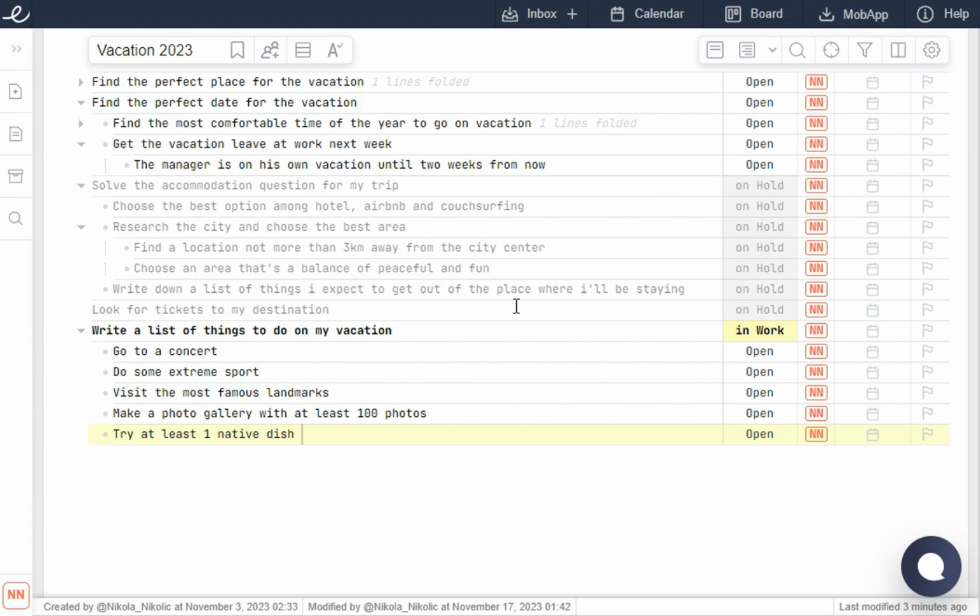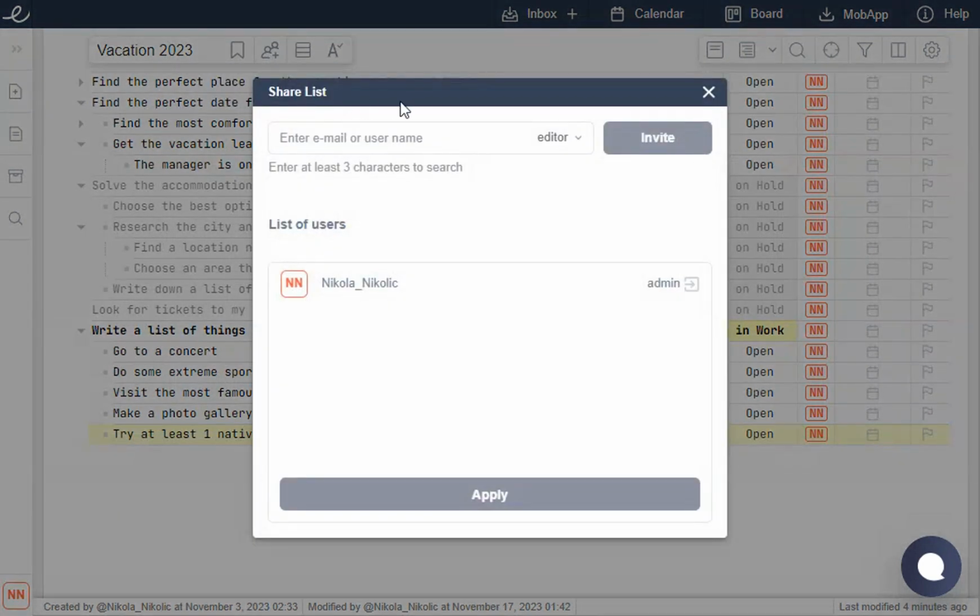Okay, so we have our vacation 2023 project here. I'd say you're quite well acquainted with that so far. And here's the interface. Everything's right here. So let's click this sharing button right here. What happens? Well, we have a pop-up window. It says share list. I'll close it and open it one more time. Sharing, here it is. And this little interface here allows me to do certain things.